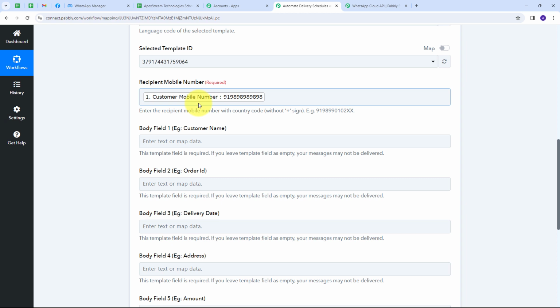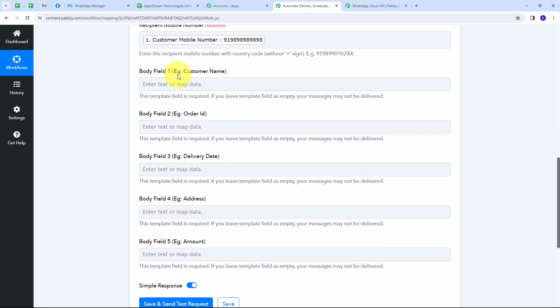Now what is going to happen is that every time I receive a new detail of an order from my Google Sheet, automatically that detail is going to get replaced here, and I'm going to get the new detail from that response. So I have mapped this detail, and I have made this detail dynamic. That's why all the details are going to get replaced here. So this is the reason why mapping is important. So I have mapped the recipient mobile number here. Now I have to map all these body fields.